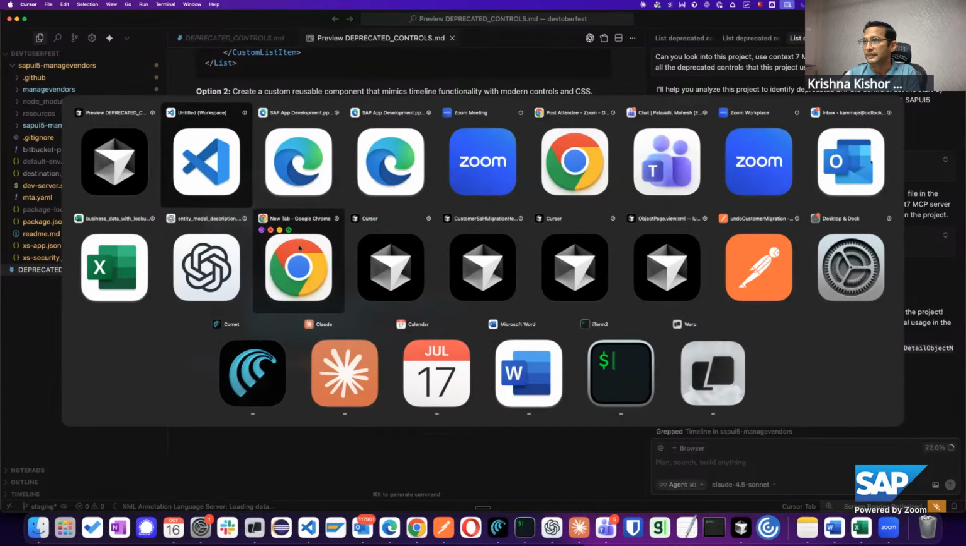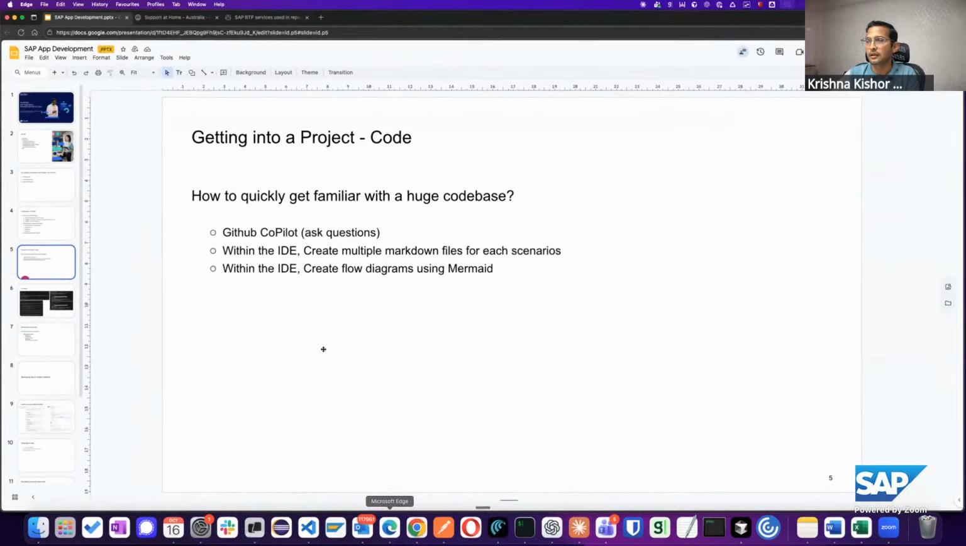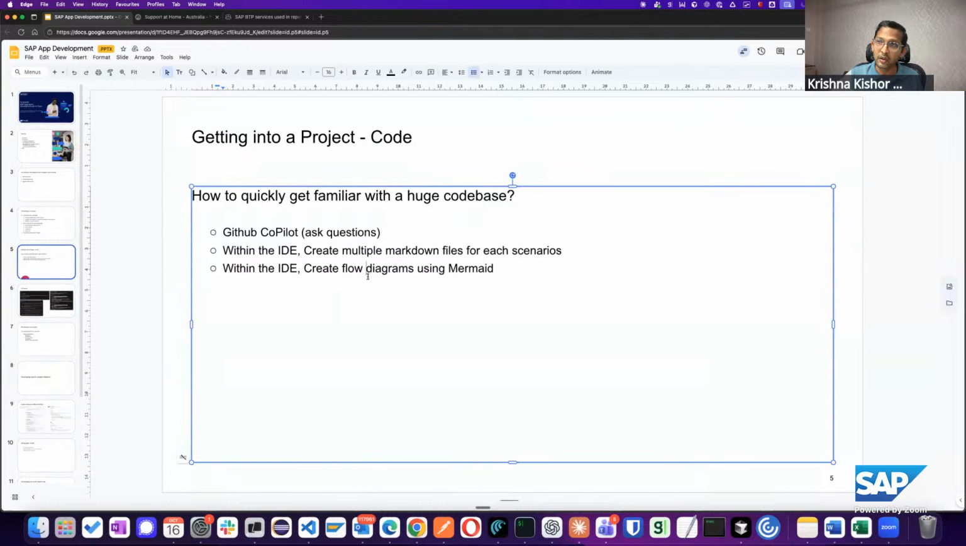Okay, so that's how I think we can really get ahead in understanding huge code bases. Not only that, you can even ask it to create Mermaid diagrams. Say, for example, you have a CAP app where data comes from the UI to the backend, then to, say, Salesforce, SuccessFactors, S/4HANA, right? You can ask it to create a Mermaid diagram of the various flows. Then you can use the Mermaid live editor and visualize it, right? So these are great tools which you can use for getting more information about the code base.